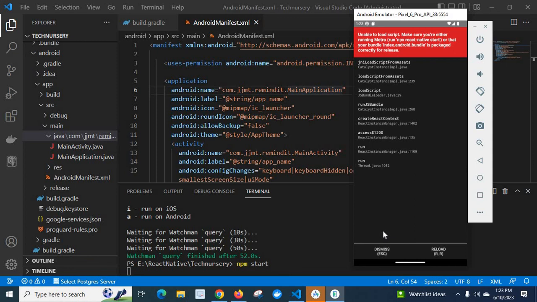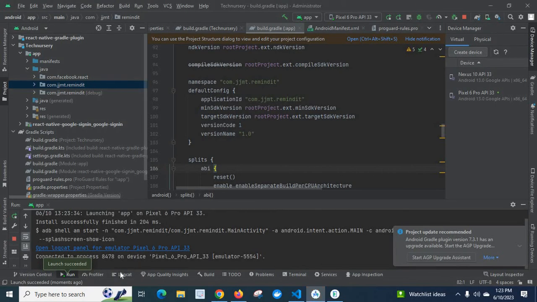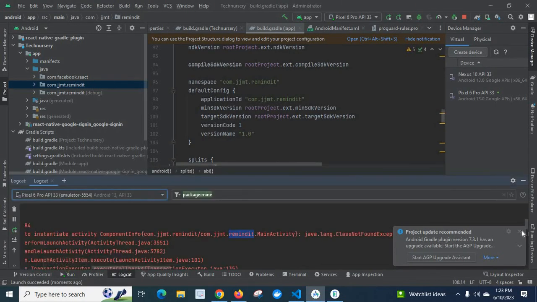Look at the app info. We fixed that error. If you go to Android Studio and you go to Logcat, you didn't get that error now. Okay, thank you.